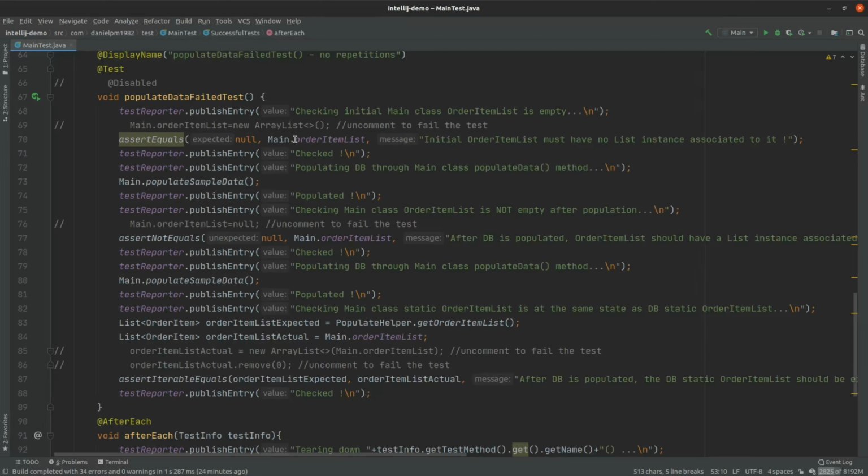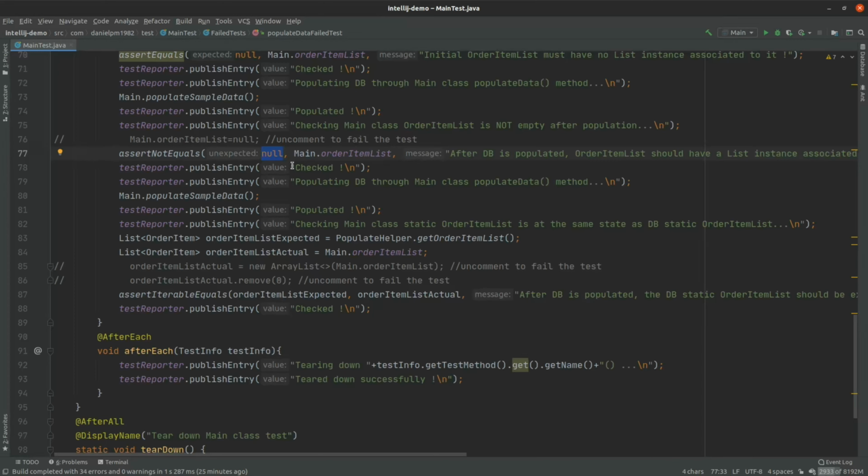First, if the order item list is initially null, then after calling the main populate sample data method, the order list now is not null anymore, because it will have received the result list. And lastly, the third condition, which is if the expected list from the database directly and the actual list from the main are exactly the same.